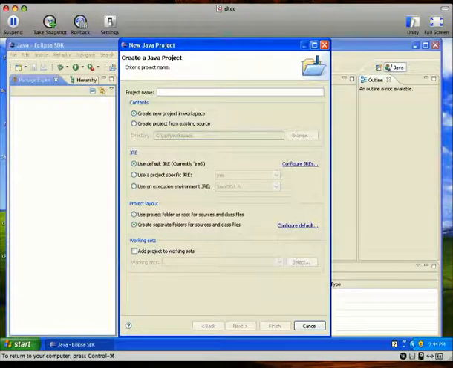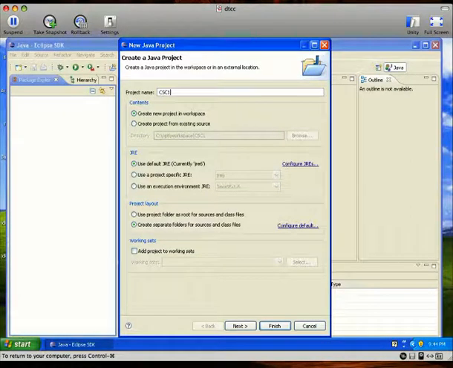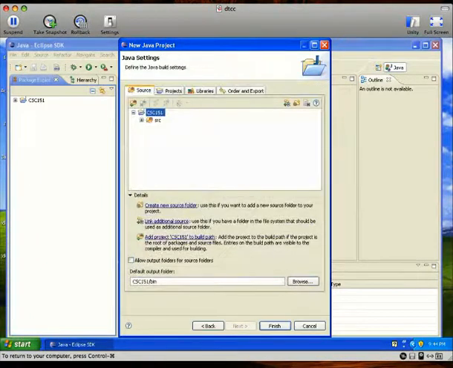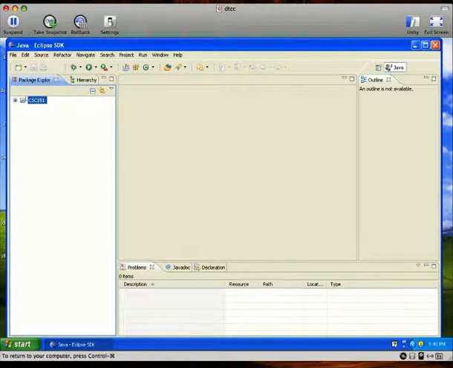Let's give our project a name. We'll select CSC151 to store our projects for this class. We'll select the defaults for this dialog. Continue. And then press Finish once we're complete.